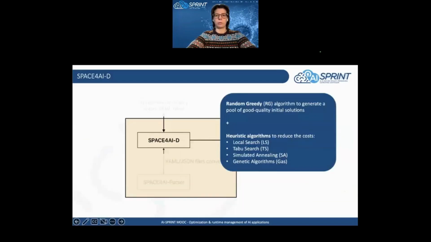In particular, Space4AID implements a random greedy algorithm, which is always executed first to generate a pool of good quality candidate solutions, and a set of heuristic algorithms used to further reduce the costs. These include local search, tabu search, simulated annealing, and genetic algorithms, and are executed starting from the pool of solutions built by random greedy.